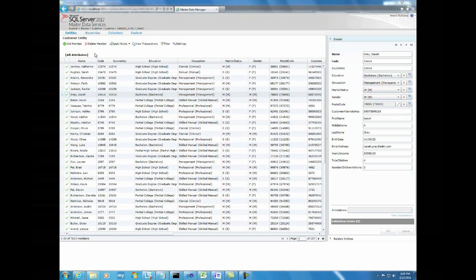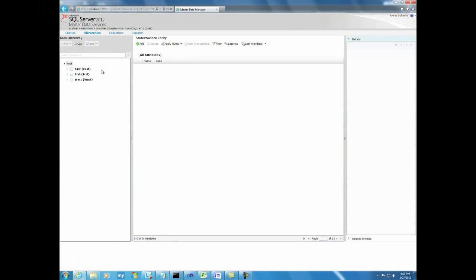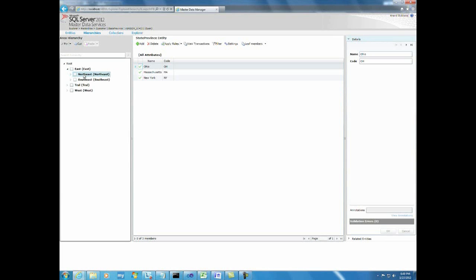Now I'll navigate to the hierarchy area. I select one of the explicit hierarchy in the customer model called area for this demo. As you can see, we have a consistent navigation with the read-only grid and the edit pane as an explorer. We have added an additional pane for displaying the hierarchy tree. On selecting a node in the tree, the corresponding leaf members get displayed on the grid and they can be edited on the right pane.